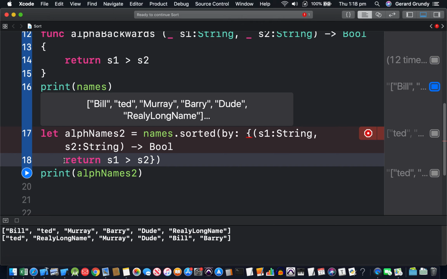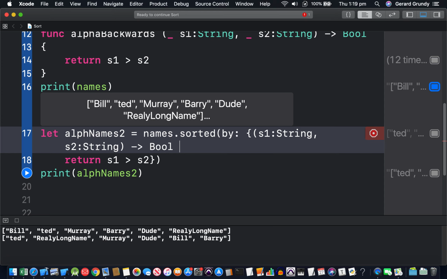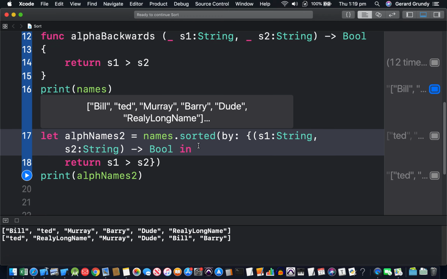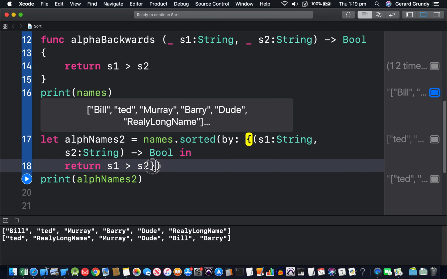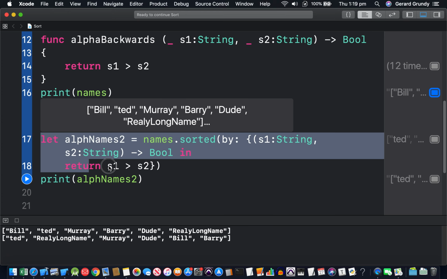That should work. Bool, okay. And then one extra word you have to put in. There we go, that did it. So that's how you can turn that function, put it inside here, and this becomes an enclosure, and it's all done within this here.